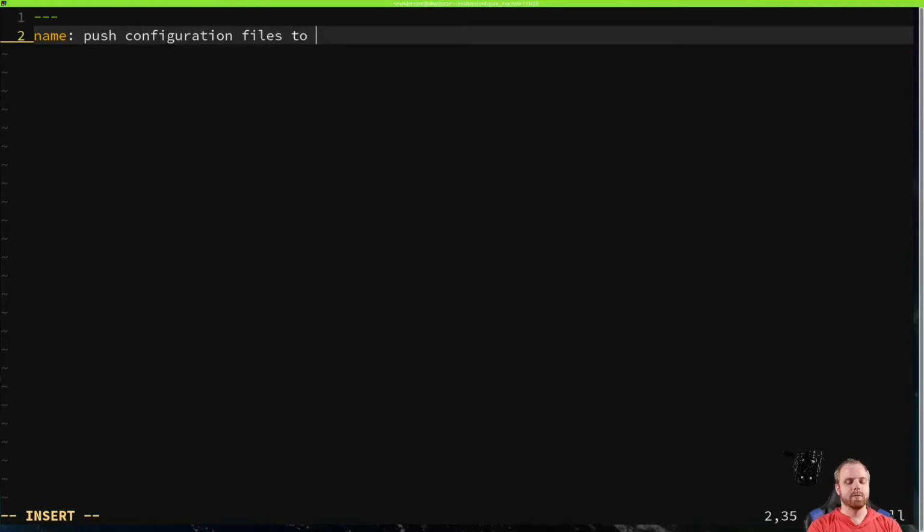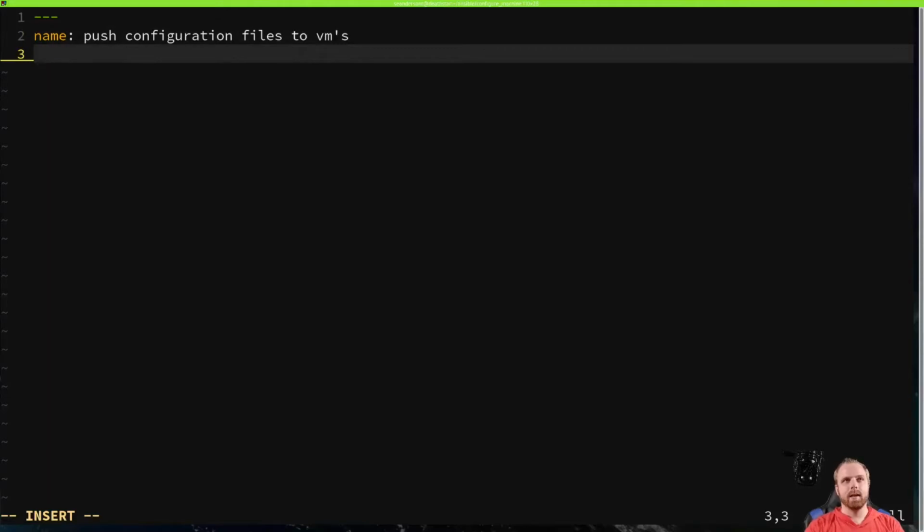push configuration files to VMs. The purpose of this playbook that I want to write today and show you guys is pushing configuration files to my different VMs. Specifically, I have a Vim file that puts in all of my custom Vim configurations, so it looks fancy like this. And I believe that you need to have a dash and a space there to define that line. And the next line we're going to do is hosts.